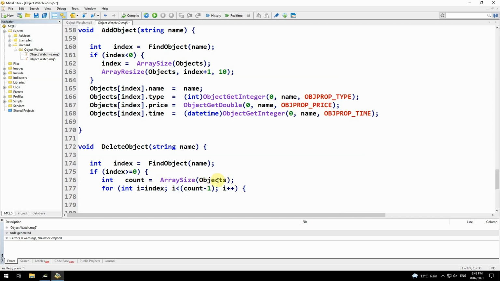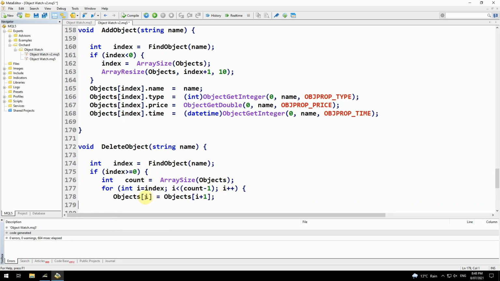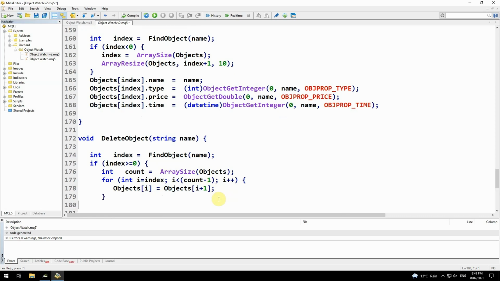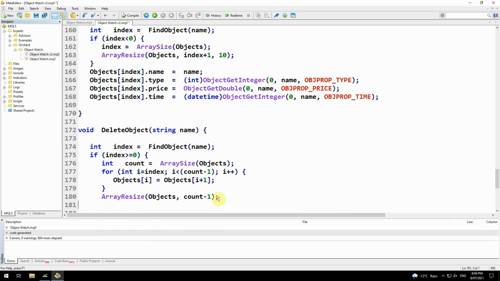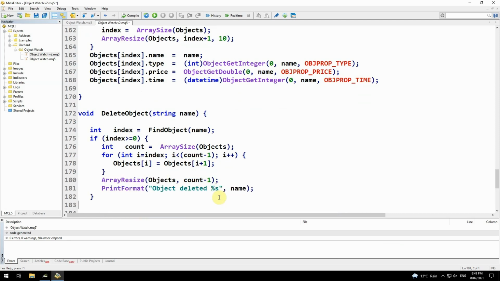So if my array size is 5 and I found the index at 2, I'm going to begin at position 2 and I'm going to go as long as i is less than 4. And then all I'm doing is assigning objects i to be objects i plus 1. So I'm effectively collapsing the array by removing that one element from the middle. And then I do a resize of the objects array to count minus 1, just removing the last element from the array. I'm just printing a deleted statement here.